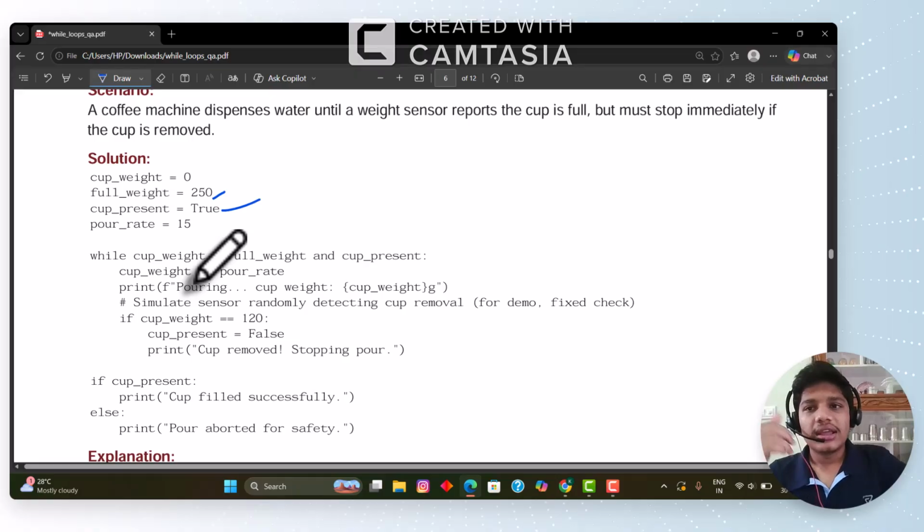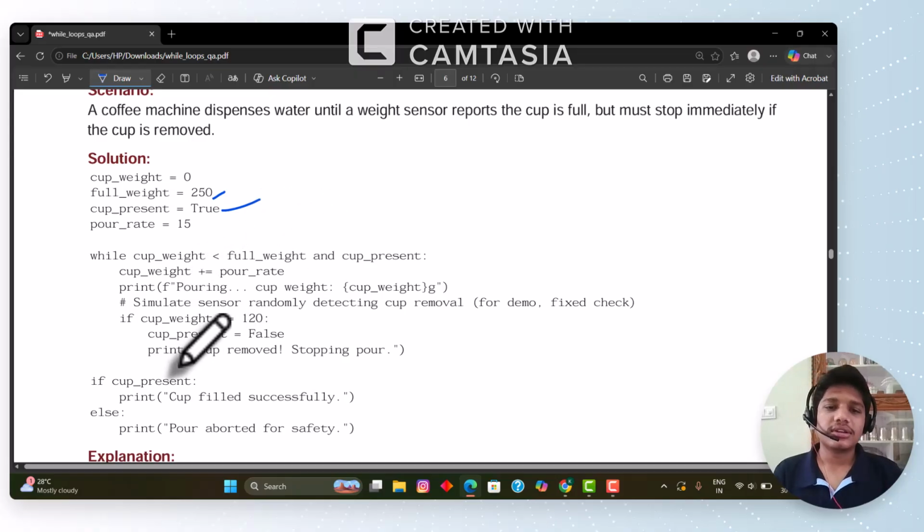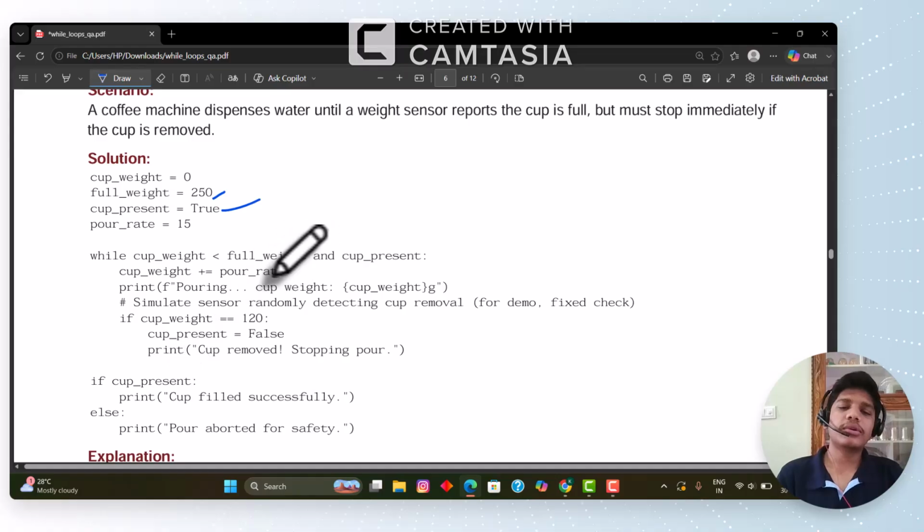Because iterations means like per second. Every second there is one iteration. You have to assume like that, because you are doing pour rate here, right? So how is the pour rate adding 15, 15, 15? Per second it pours 15, so what is the meaning in cup weight?